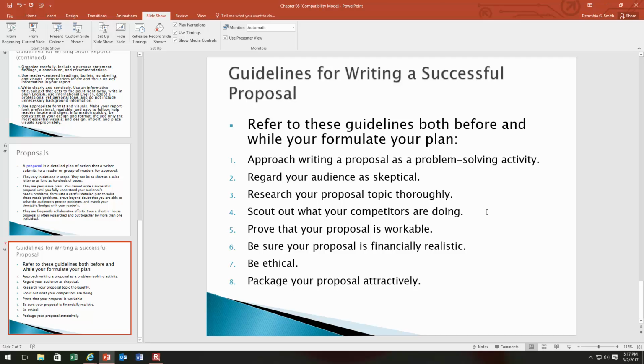Be ethical at all times. Your numbers are persuasive. And so you never want to mislead with numbers or with words. You want to be ethical as a trained technical communicator. And package your proposal attractively. Remember, the look of your document speaks volumes.